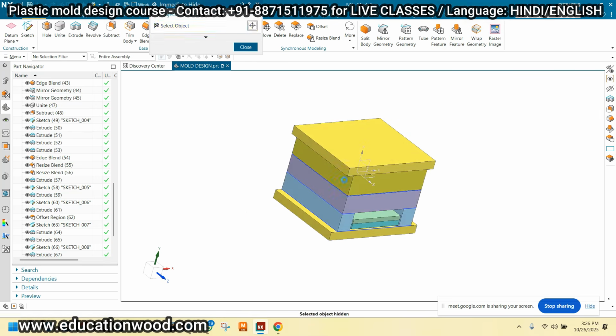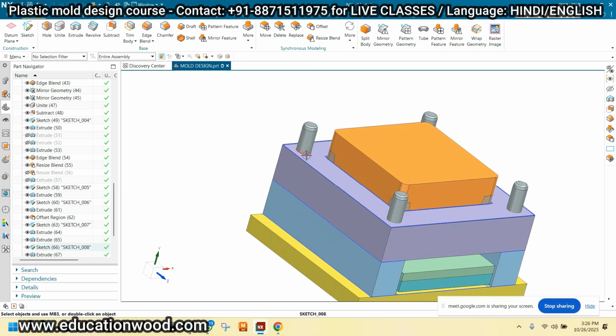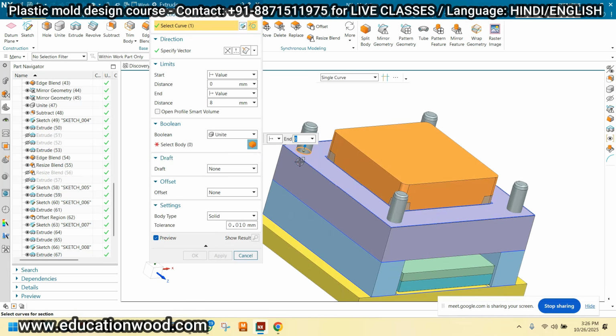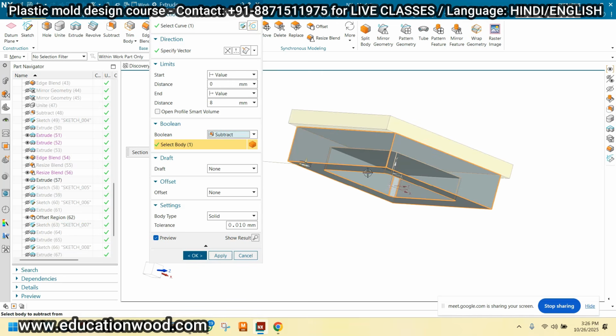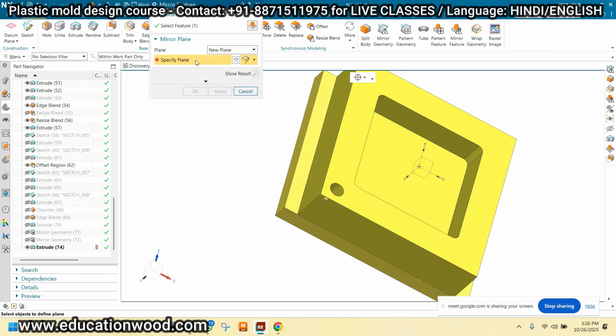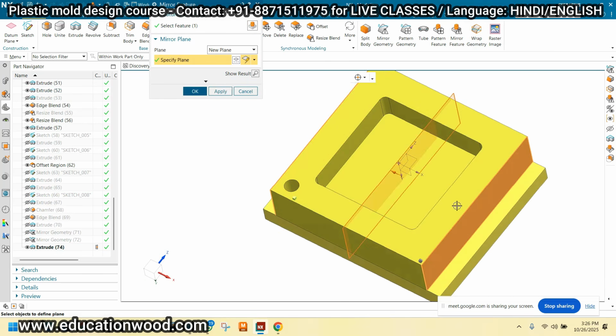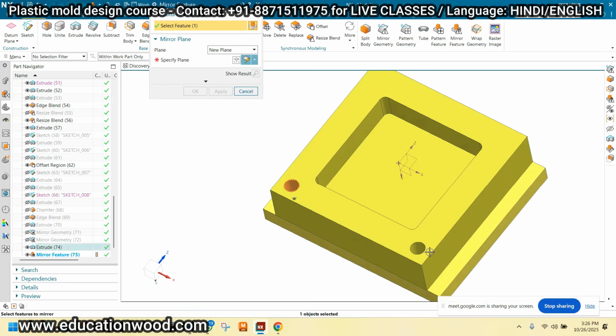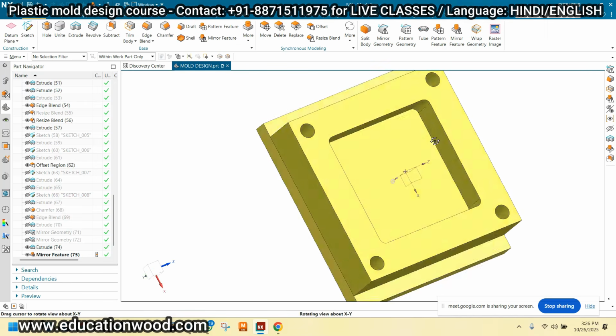Now hide this. This is the extrude, and subtract from this one and just click OK. Finish this. This is the feature, mirror feature. Apply to. Okay, see.